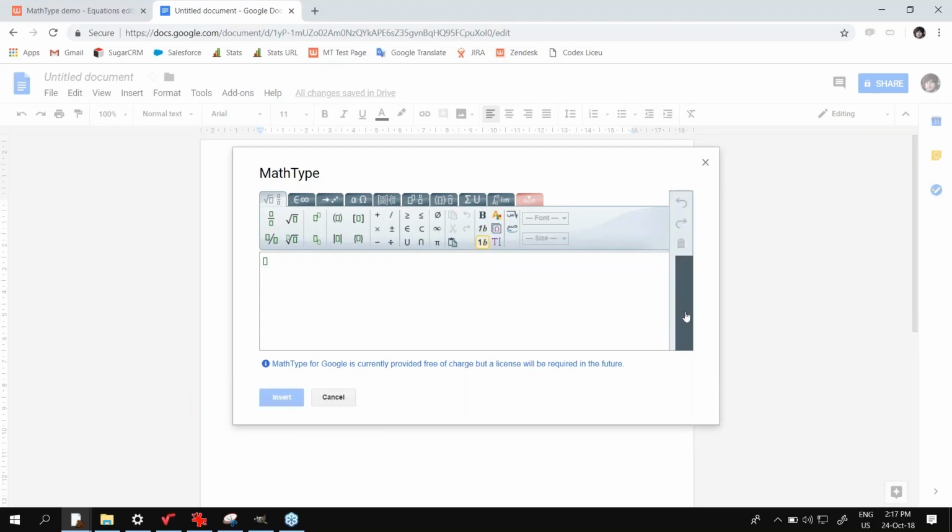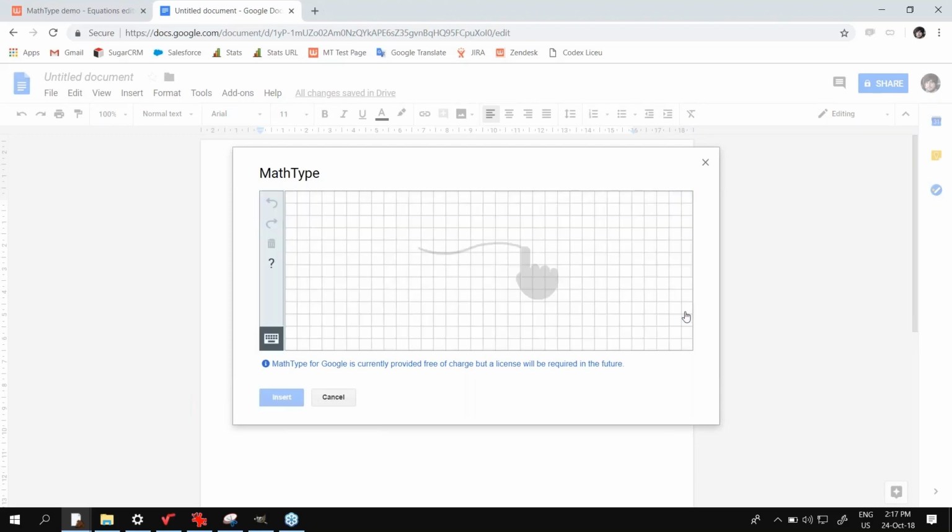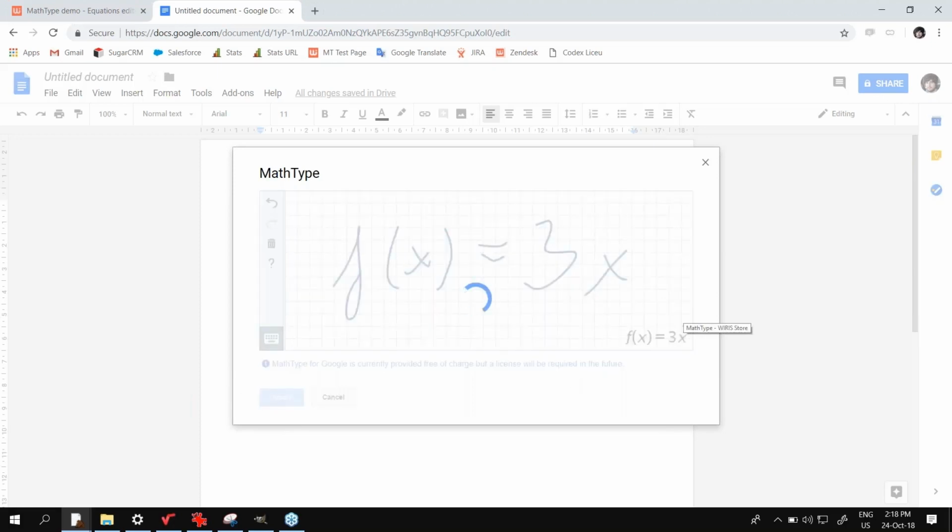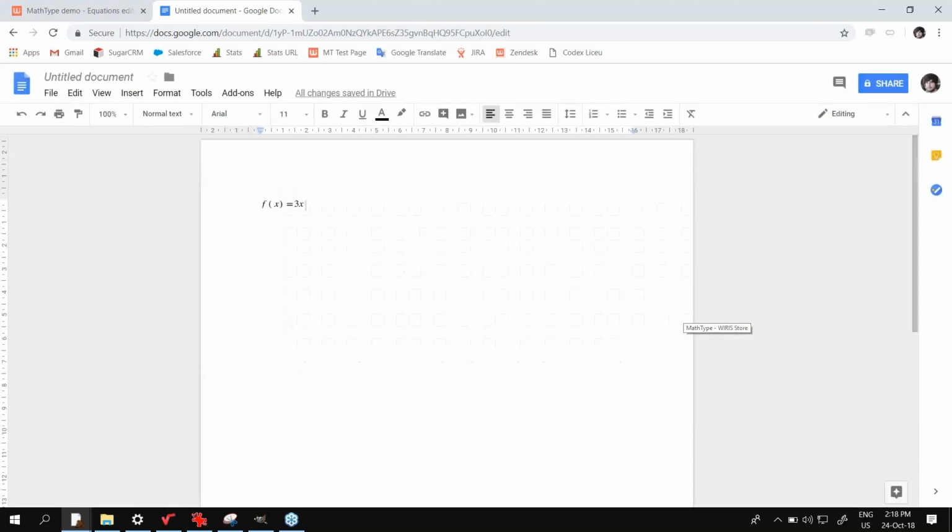I'm just going to go ahead and write a quick formula. We'll do f of x equals 3x. And then press insert. And that appears inside the text. I can make it bigger, of course, it's a little bit small in this case. And the same thing works with the toolbar. You just write a formula with that, and that appears inside the text.